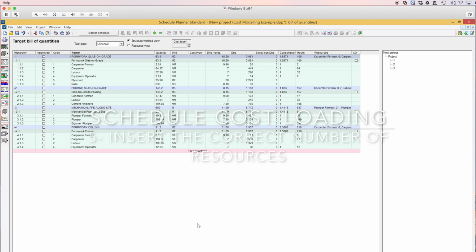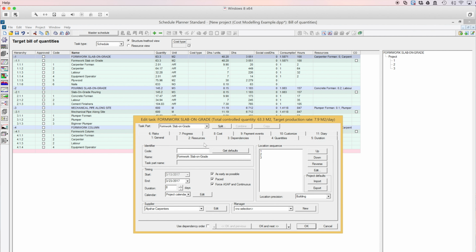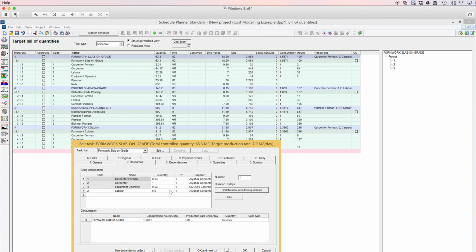After feeding the software with the resource information along with its cost and units of consumption, now we need to correct the number of resources we have for each task. As you remember, we had individualistic consumption rates. For instance, the cost manual says that we need 4 carpenters, but here we specified 1. We will correct this again to 4.